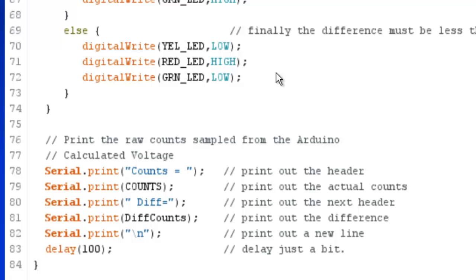Now at the bottom here, I do a little serial print, counts. So my counts there, difference, diff counts, and I do a new line, the delay 100 milliseconds, and then off we go, do the loop again. That's it. So as you run this software, you'll be able to see the counts changing on the screen. You'll see the LEDs go up and minus.